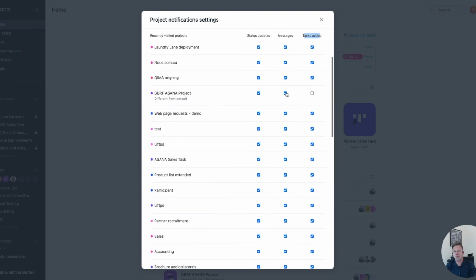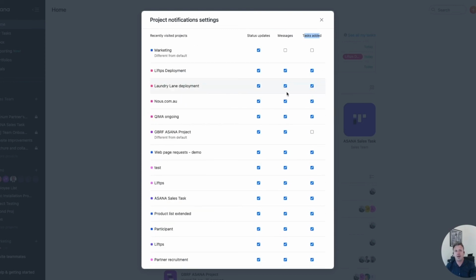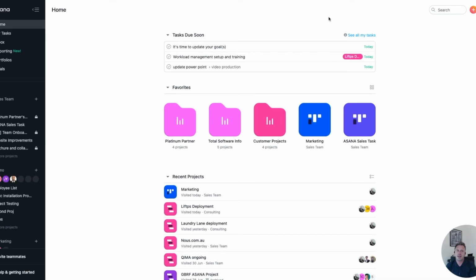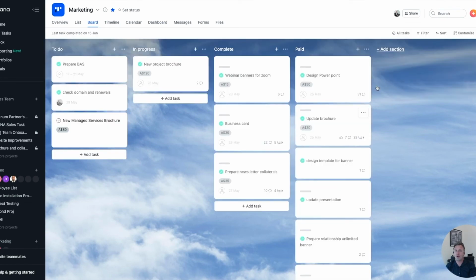So I can go project by project like this, and I can fine-tune my own notification. That's very useful because you don't need the same level of notification per project, depending on your role on that project. Now, the other place where we're going to be able to do that is if we are a project manager and we want to fine-tune notification for others on a project.